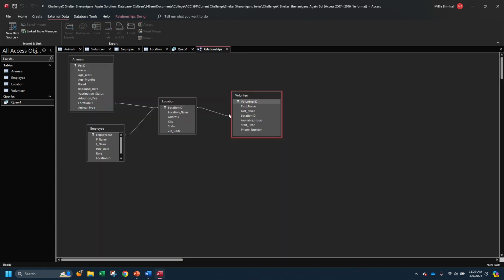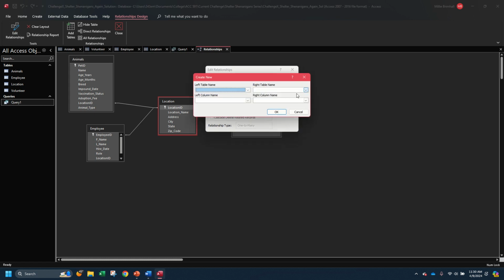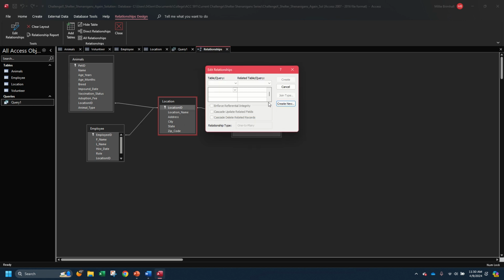Once I had this volunteer table in, it was time to establish the relationship. So I created location ID on location ID. And just as a refresher on how to do that, we'll go to Edit Relationships, then pick your two tables here and the columns that you want to join on in this Create New place.